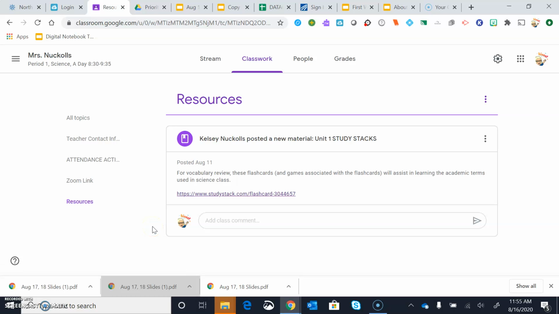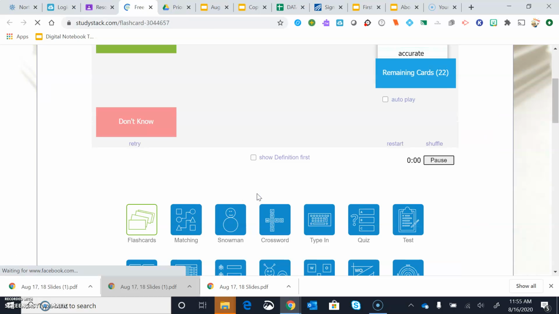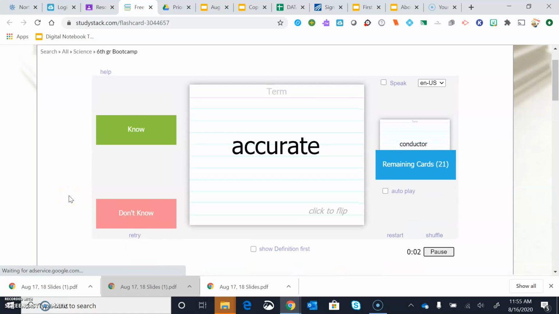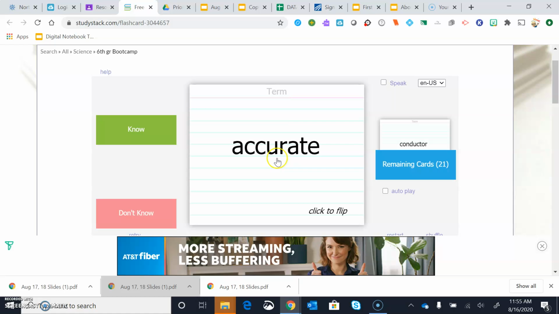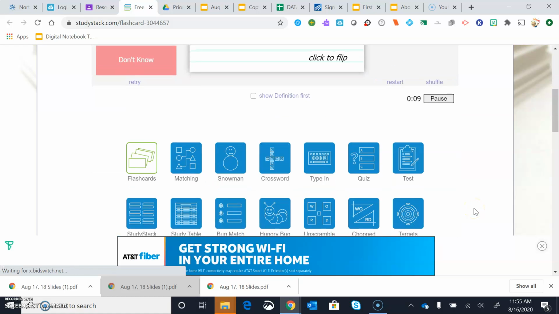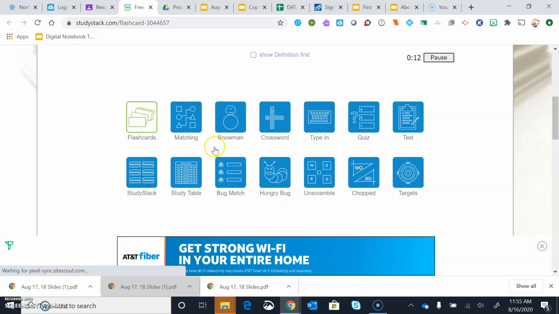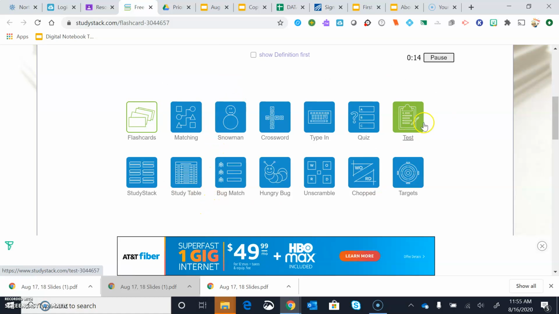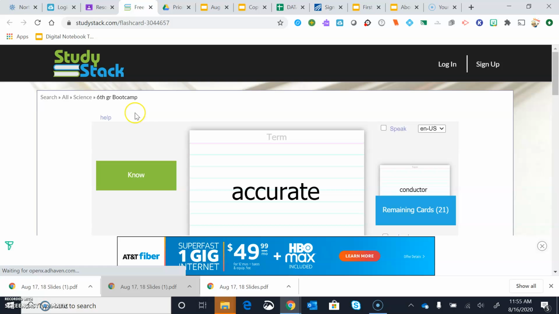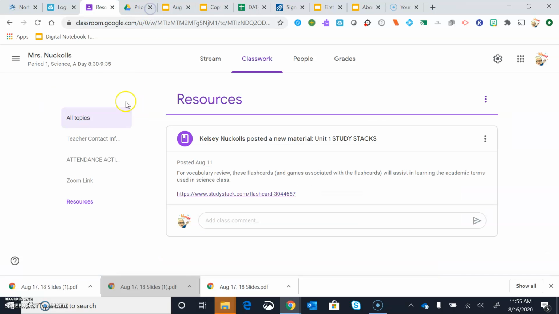Any resources that we have in this class will be here. Our first is Unit 1 Study Stacks. So if you ever find that you need a little bit of extra, you can go in and do the flashcards. There's also games located at the bottom. So anytime that you need a little extra work or you have some free time, you can go do study stacks.